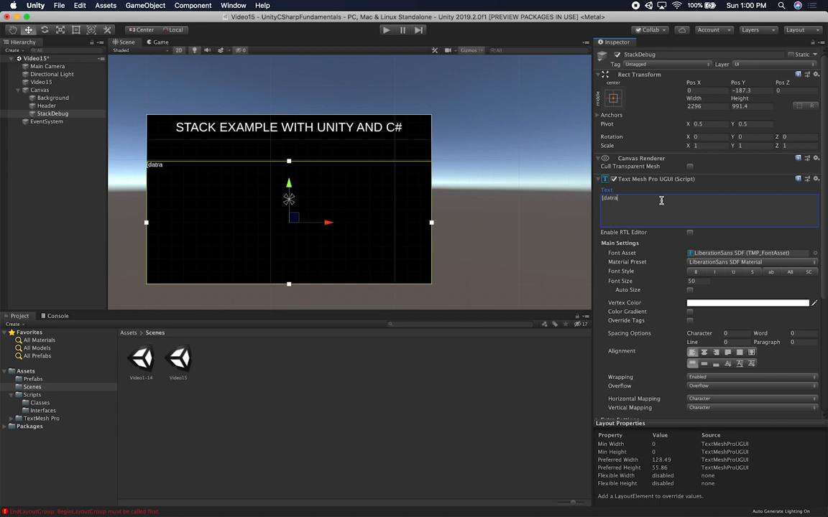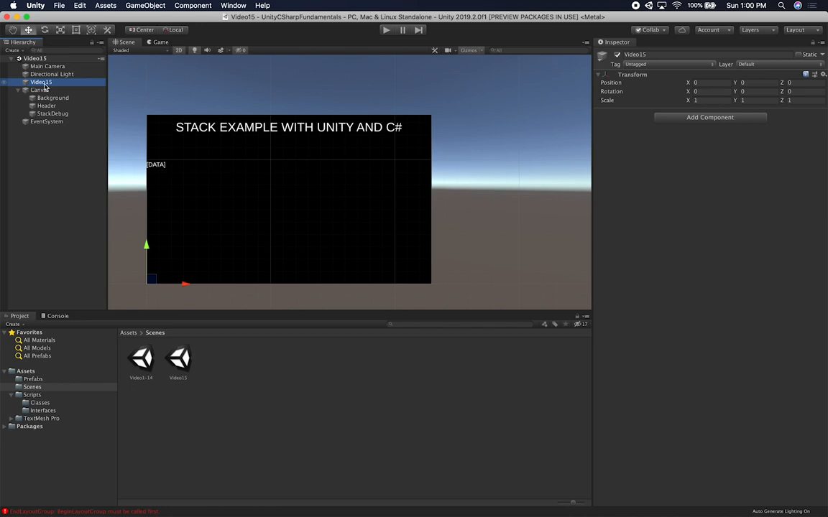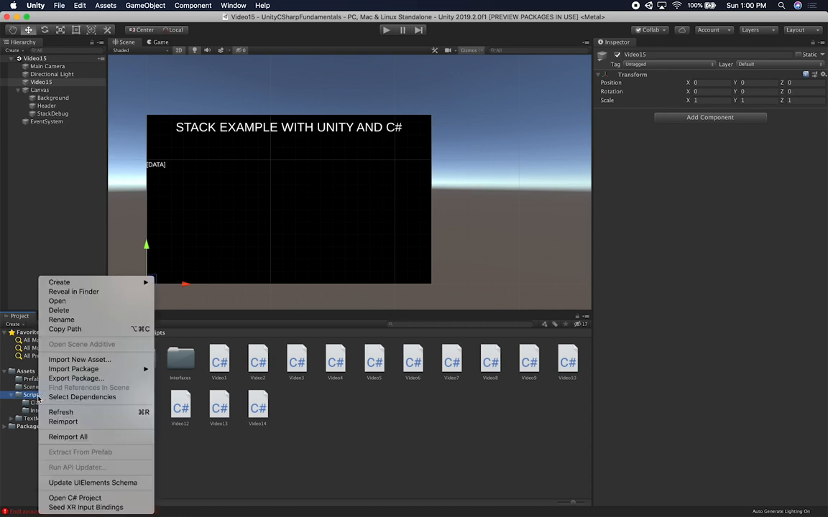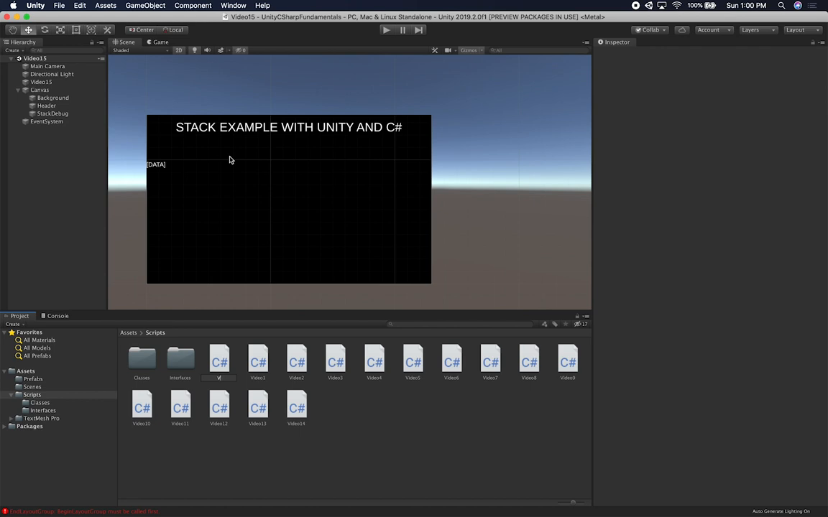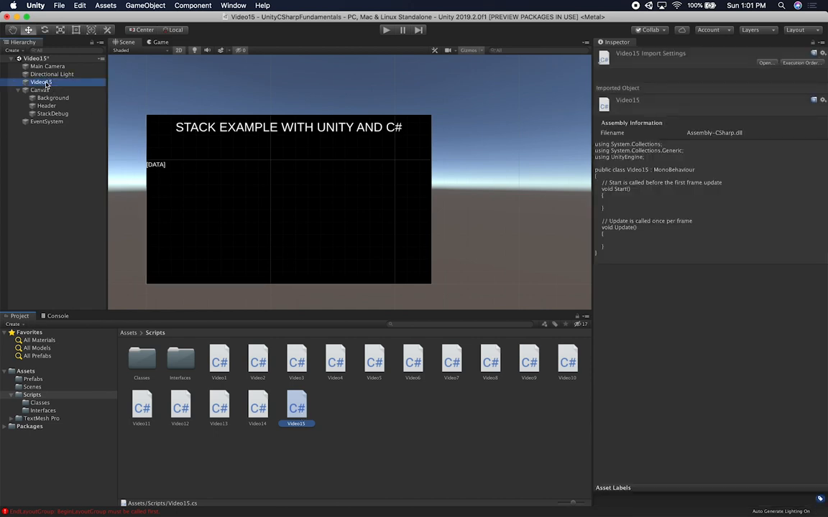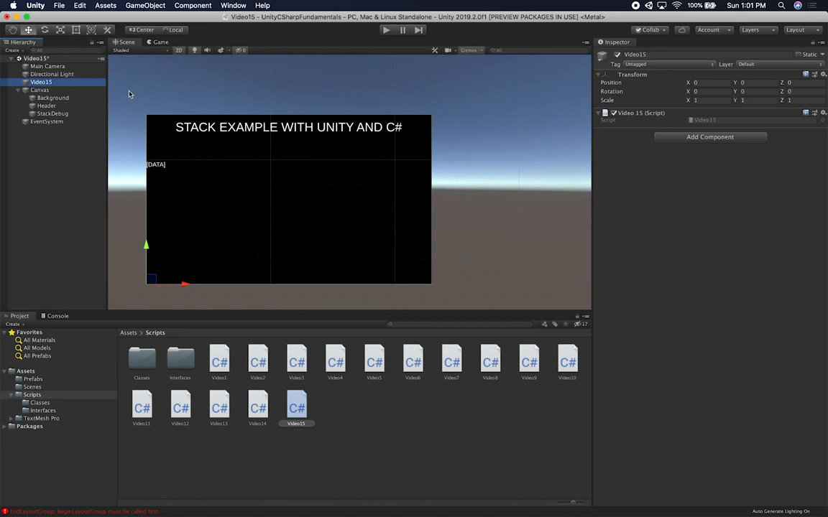This is going to be the data that we're putting into the stack. So for today's lesson, I'm just going to show you how to do strings and how we can put strings in the stack and basically pop them out. And then in a future video, I'll show you how to do an actual object. All right, so I think I got everything here, and most of our logic is going to be on this game object. So I'm going to create a new script. This one is going to be my video 15. There we go. And we'll just associate that script with the video 15 game object.